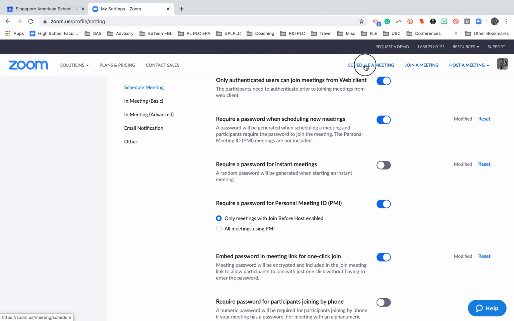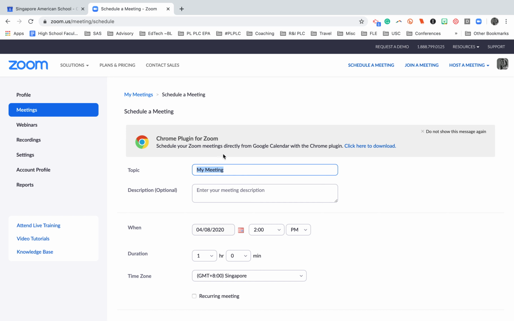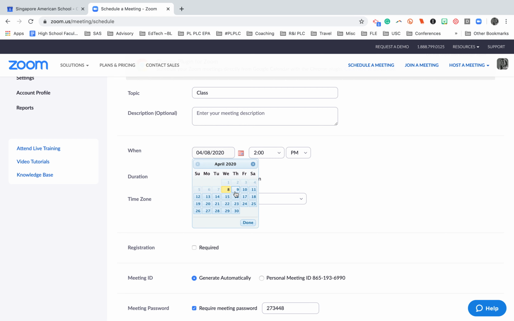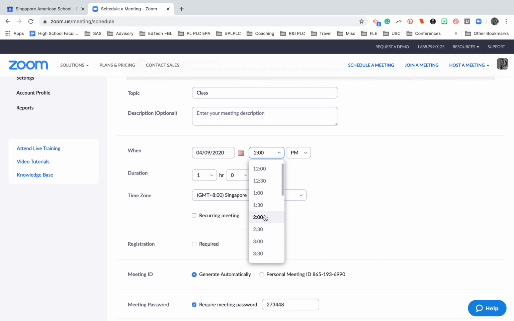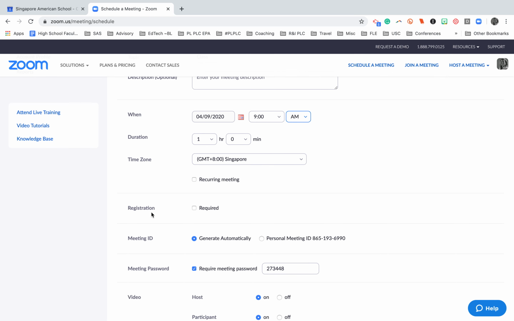When I come in here to schedule a meeting, it's going to bring up the scheduler. I'm going to just use this particular platform, and I'm going to call it class. I can add a description if I want. I'm going to schedule this meeting for tomorrow, April 9th, and I'm going to schedule it for 9 a.m., just for demonstration purposes. It's 1 hour, but down here it says registration. I'm going to go ahead and click required.